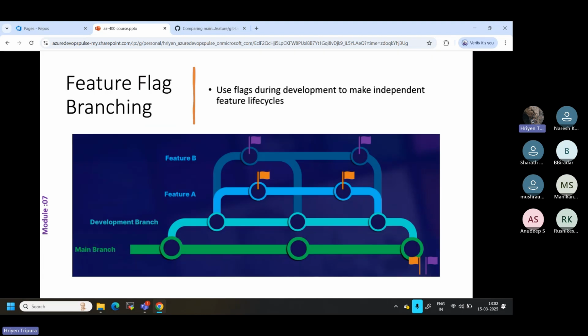Then we have something called feature flag branching, or we can also call it toggle. But for now, you just see an example.